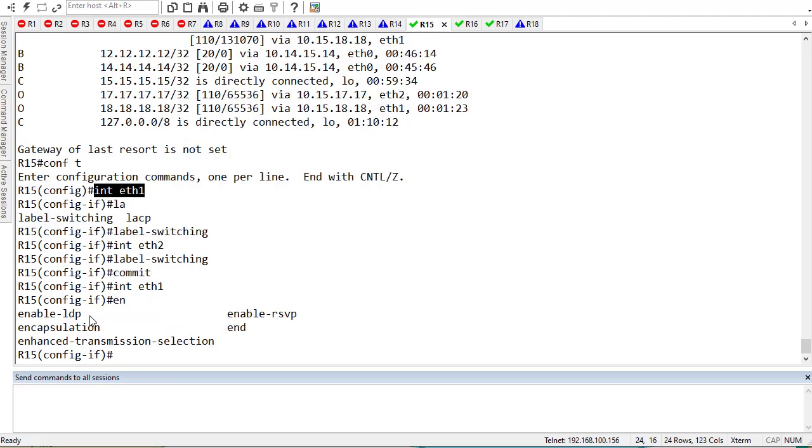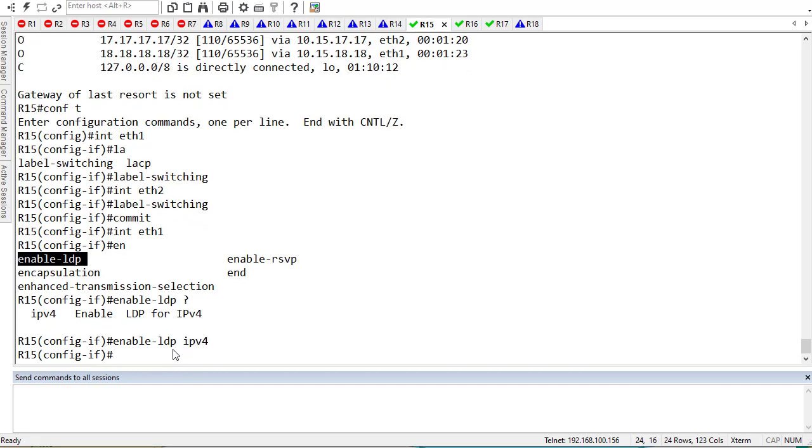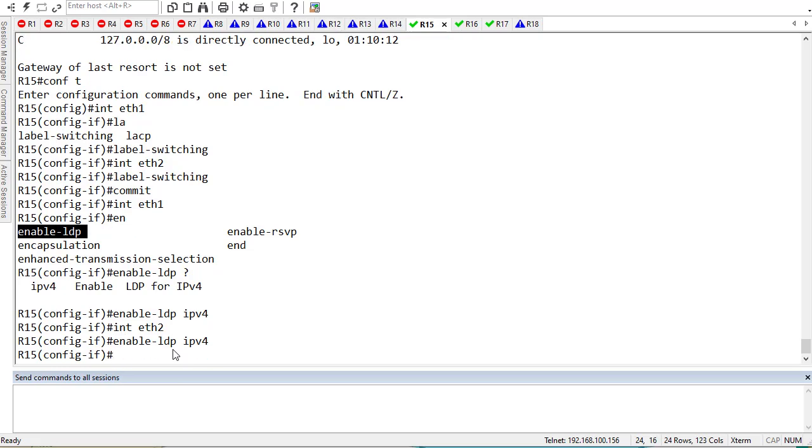So what I'm trying to do is enable LDP, and for enable LDP I'm going to use IPv4. The next thing is going to be Ethernet 2. I'm going to do the same thing here, and after that I need to assign an IPv4 for the transport of LDP. That would be my loopback IP address that I have on each one of these routers.